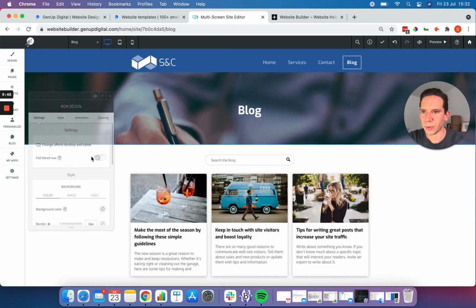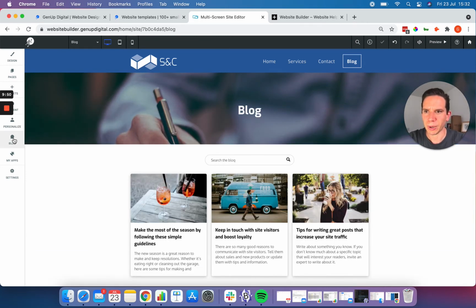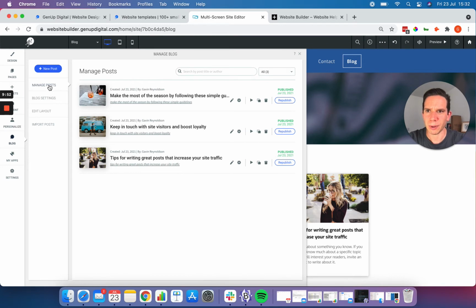So what about actual individual blogs? So if we go back to blog and go to manage posts, let's say we want to edit one of these existing posts. So we've got a few options here. We can click on the edit icon, click on the post settings, preview the post, duplicate the post, or delete the post. So let's start by editing the post.